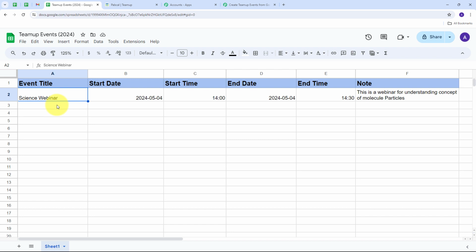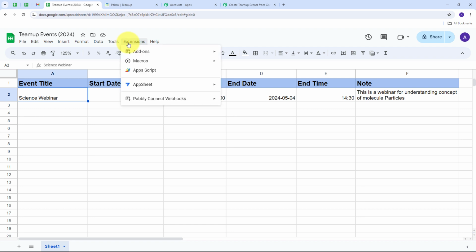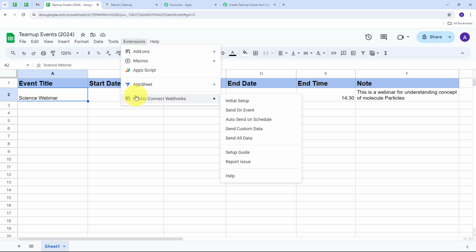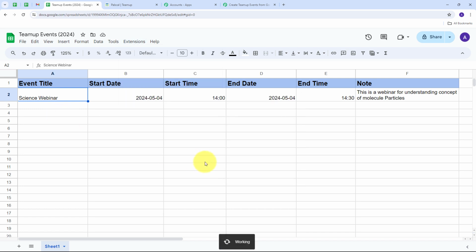So for that, I need to go to extensions. I need to go back to Pabbly Connect Webhooks, and here I need to enable this option of send on event. Now after enabling this option, every time I add new rows with the detail of new events, automatically all those event details will be sent to Pabbly Connect. Now let me take you back to Pabbly Connect.